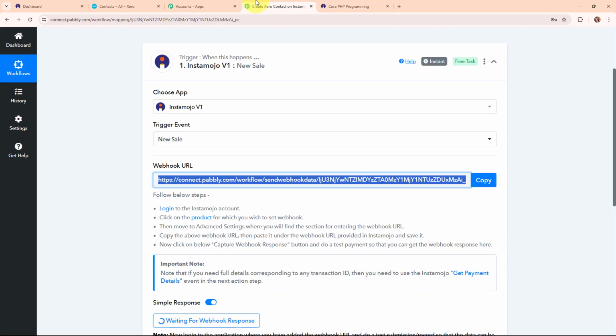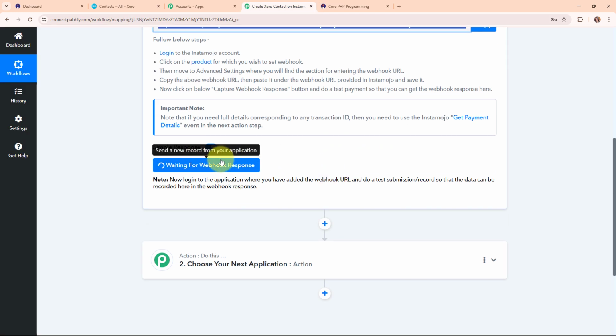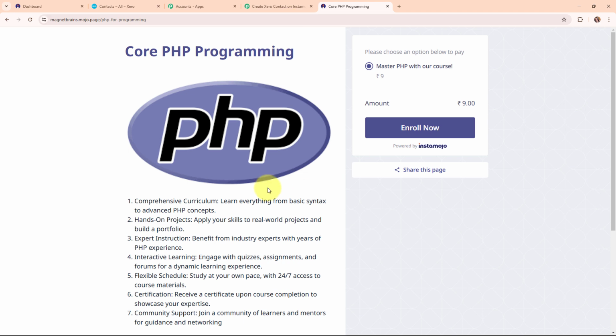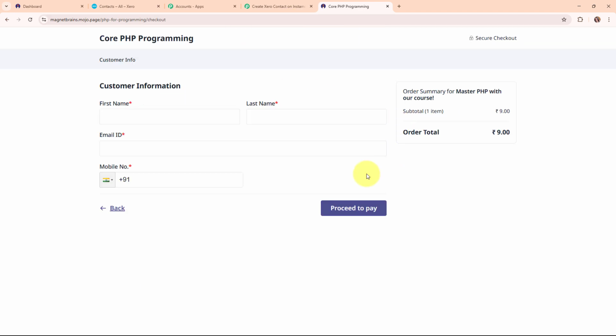So now moving back to my Pabbly's workflow, and here you can see as it is waiting for webhook response. That means here to receive a webhook response, we need to do a test submission, and to do a test submission, we need to make a test payment using our Instamojo payment page. So for that, let me take you back to my payment page. So this is my payment page, and now I'm going to click on this enroll now given over here, and then here it is asking me to enter some details.